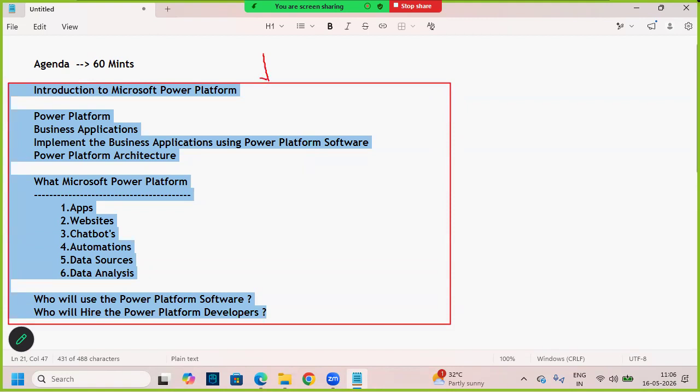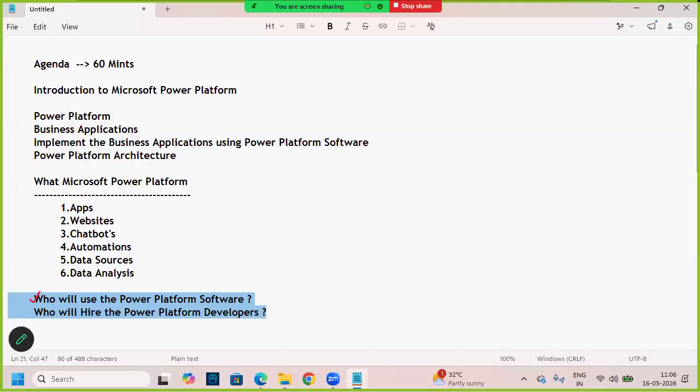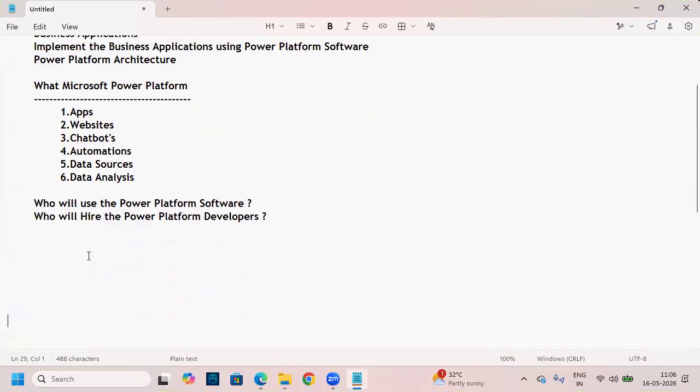Now, among all these points, first let me discuss who will use Power Platform and who will hire the Power Platform developers. First, we'll understand these two points, guys. Let me discuss. Now, keep in mind, try to understand here. Who will use the Power Platform now? First point. Who will use the Power Platform?